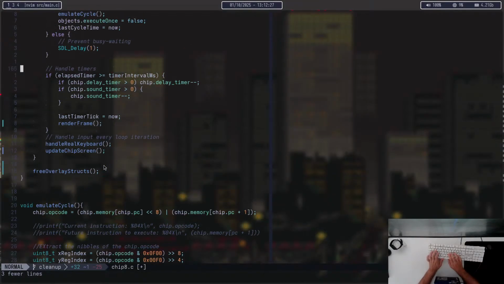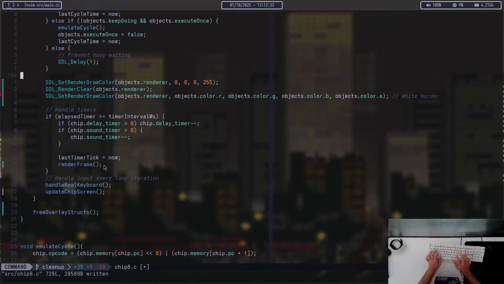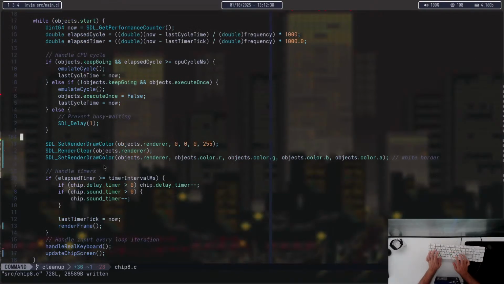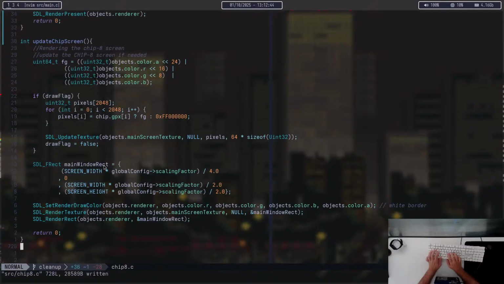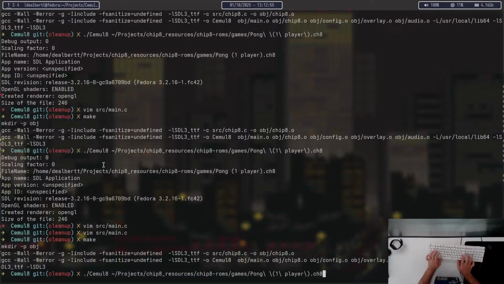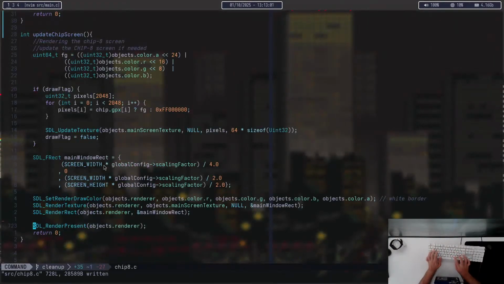I might have to call this before anything. Boom. Okay. What the actual fuck? Alright. So then once I have this, I can go into update chip screen, go down here, actually get this out of here. If draw flag, then I do this, render rect, sure, boom. So now that I can say this, I don't know how this would look. Not great, that's for sure. But I mean, it's gonna have to happen.